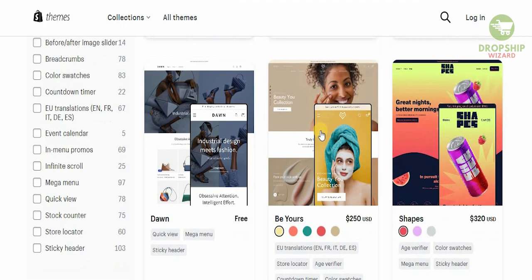If you want to check out one that really stands out, for example, that's paid for, this is for $320.